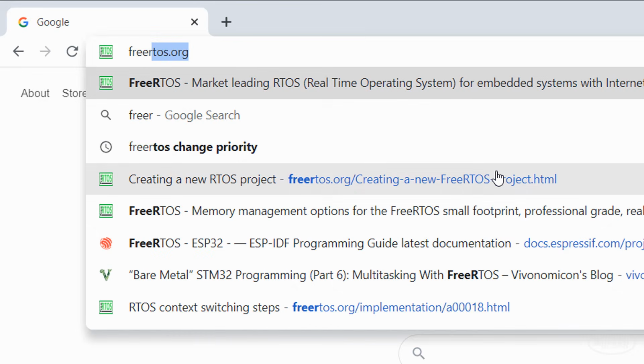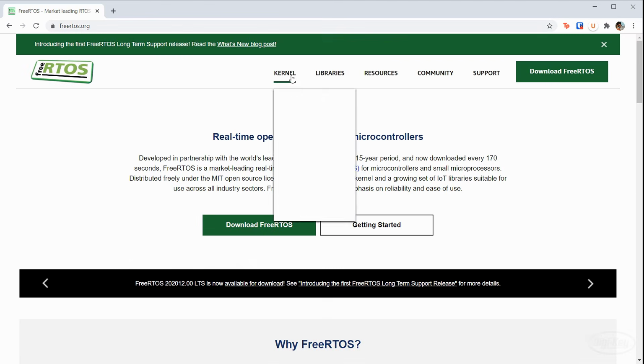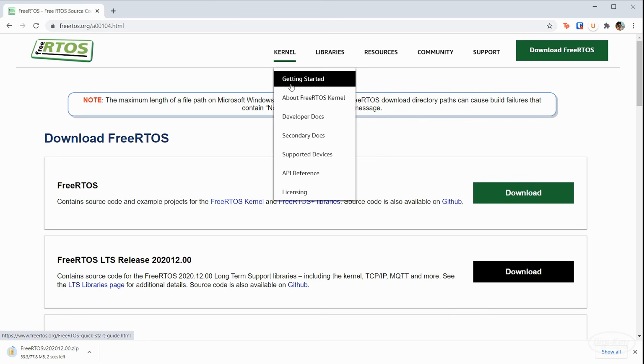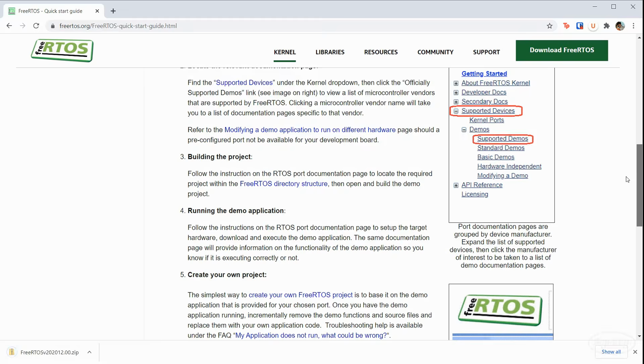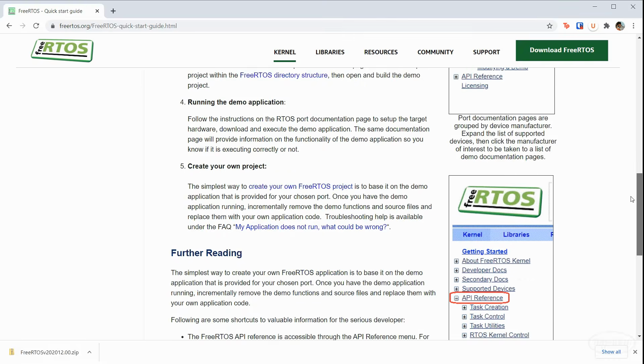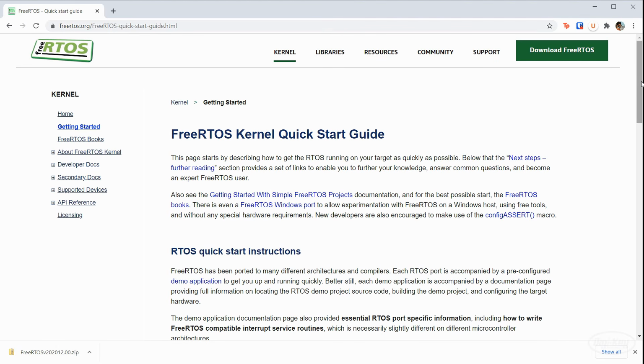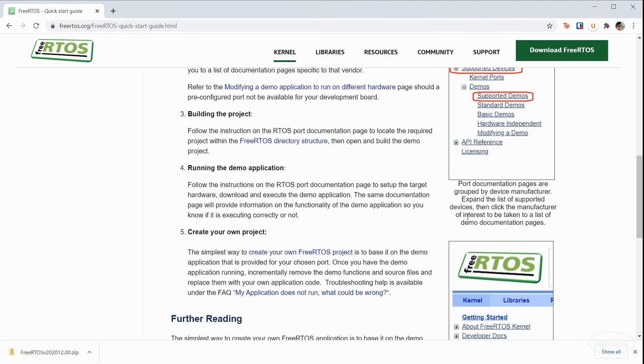Head to freertos.org and click Download FreeRTOS. While that's downloading, let's look at the documentation. Click on Kernel, Getting Started. The steps here walk you through building and running the demo applications that come with the source code. If your board is not supported, check out the Create Your Own FreeRTOS project page.